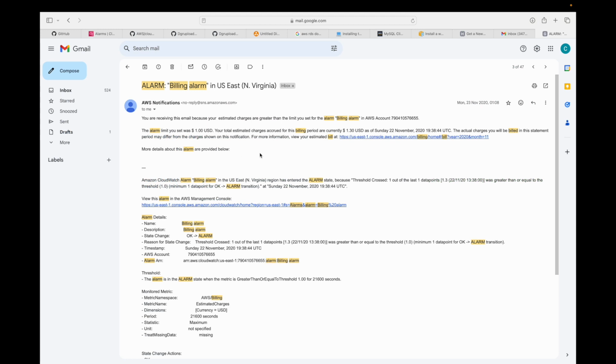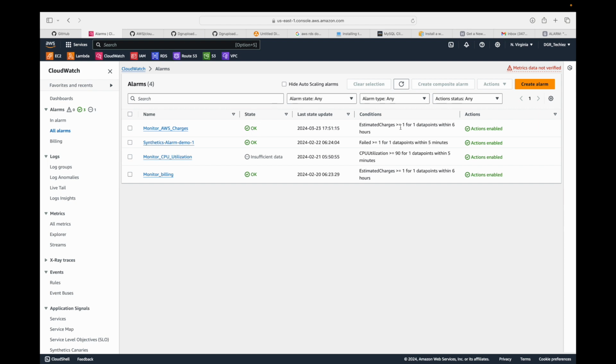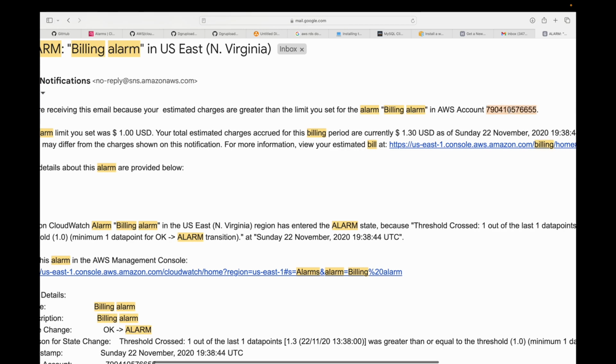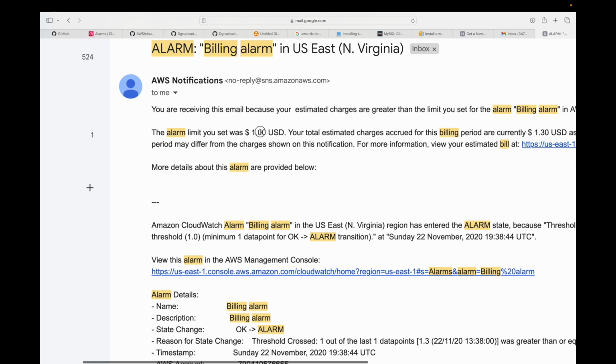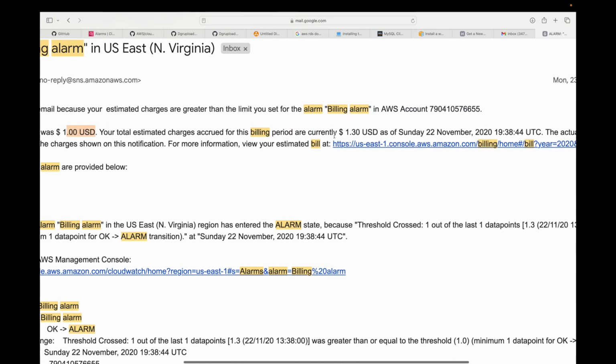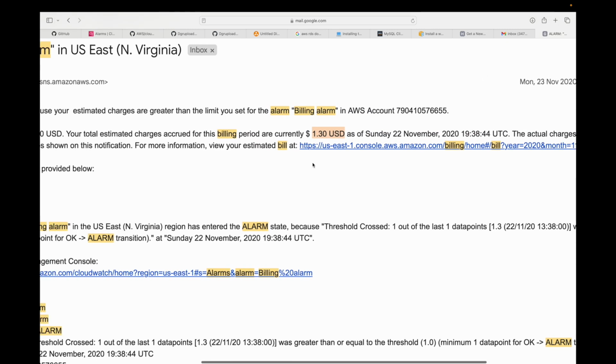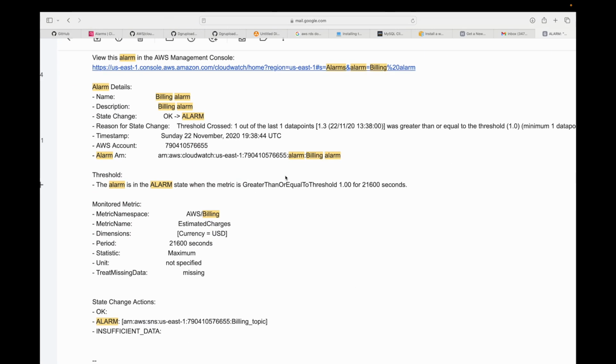So here is an example of the billing alarm that you will receive. Whenever this goes above the threshold, in our case, the action we have set is to send out a notification, and this is the notification that you will see. So you can see here you're receiving this email because your estimated charges are greater than the limit you have set for the alarm in this particular account. The alarm limit you set was $1, and your estimated charge for the current period is so much as of so and so date, and it has certain other information. So basically this way I can understand whether my charges, my usage is going above the threshold that I have set. I can get all that information.